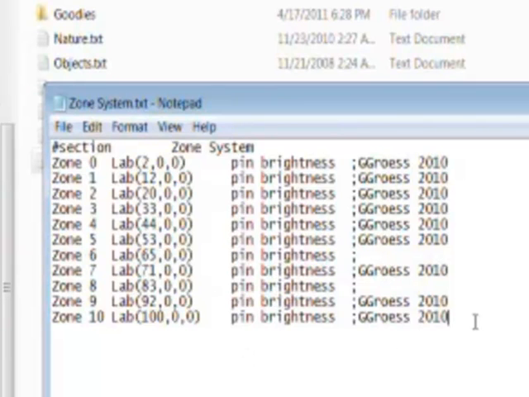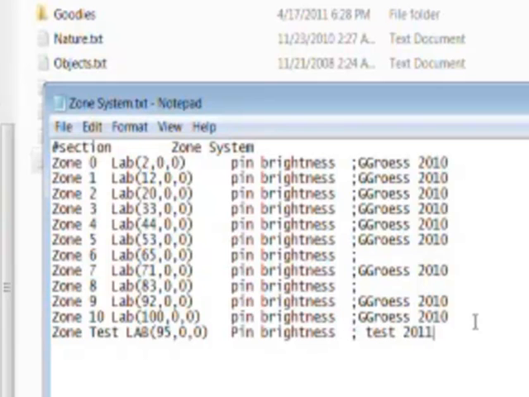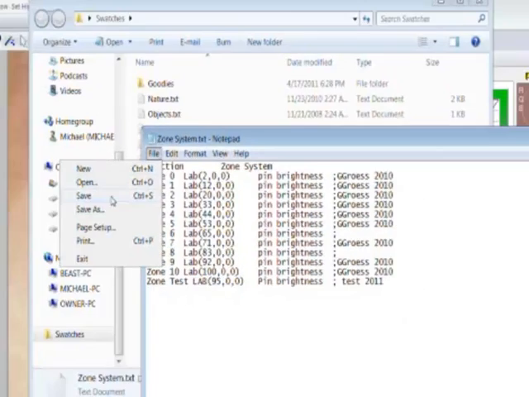You can come in here and you can add a new pin. And I'm just typing in the values. 95, comma, 0, comma, 0. And all I have to do is save it.